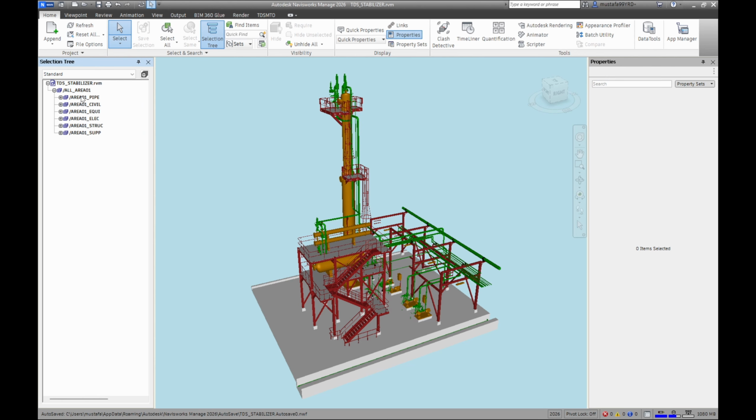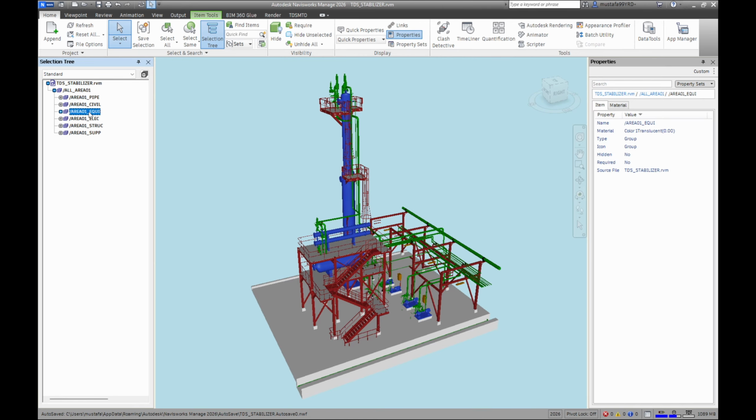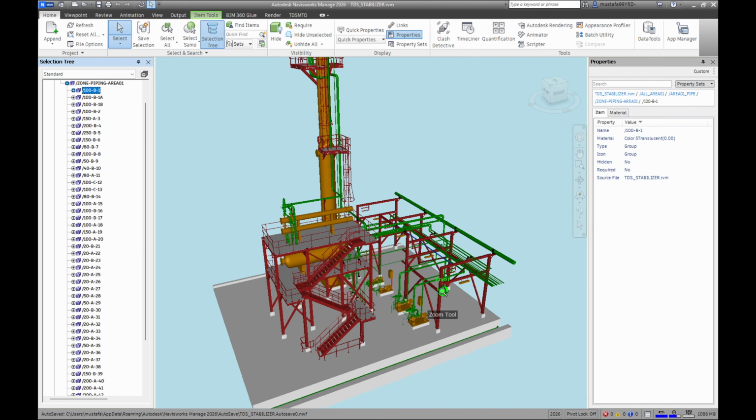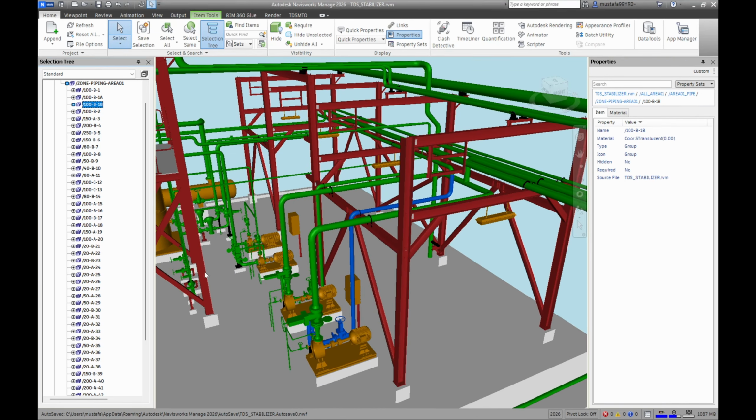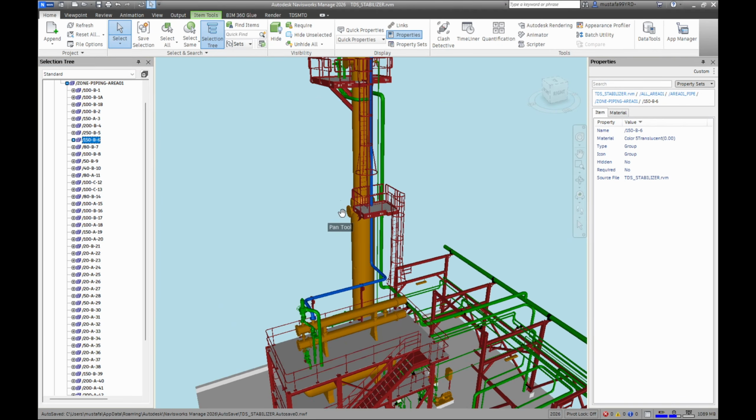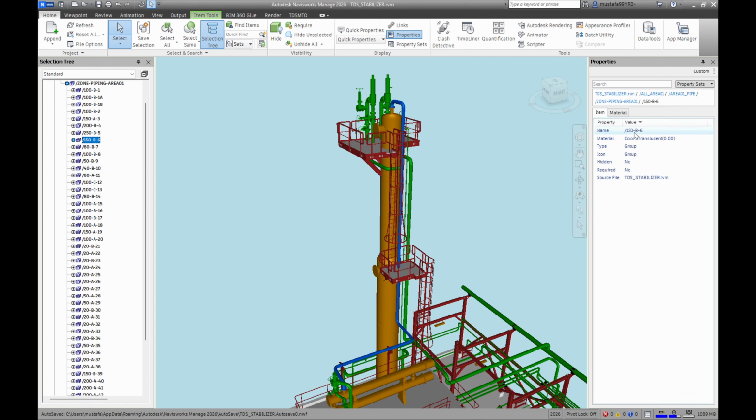Here we have our RVM file opened in Navisworks Manage. As I move through the model, you can see some of the items that have been brought in from E3D. For now, when we select any of these objects and look at the Properties panel, we only see two panes available, the Item pane and the Material pane. These show the basic information that comes directly with the RVM file, but nothing more.